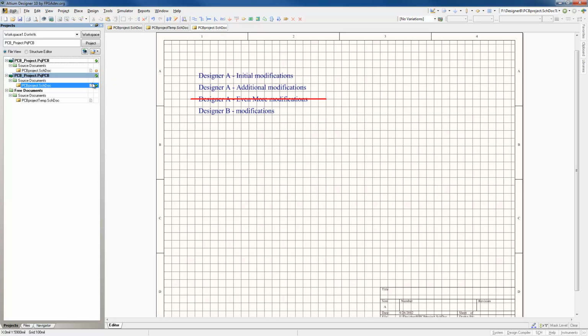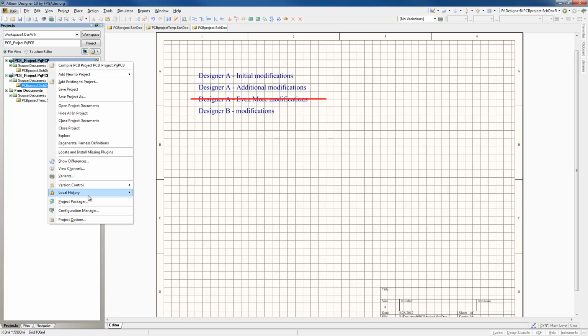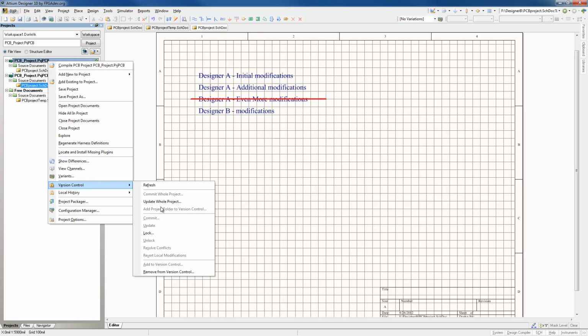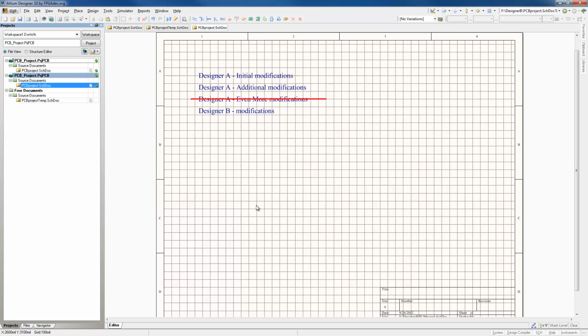And so again, if there's good communication between A and B, and A was told, hey, do not add anything until I'm done, all A needs to do at this point to get the latest and greatest is to right click, version control, update the whole project, press OK, and now both of them are back in sync, and that's how you do the merge.